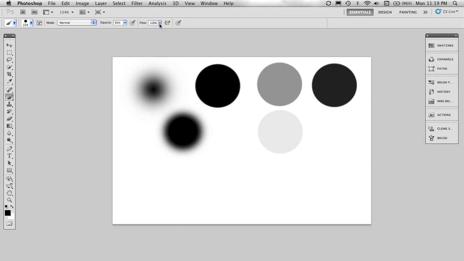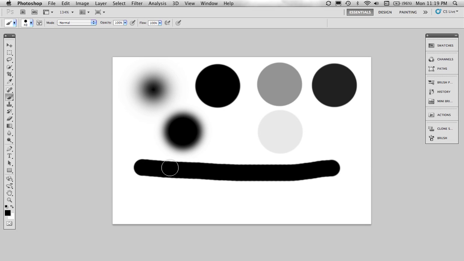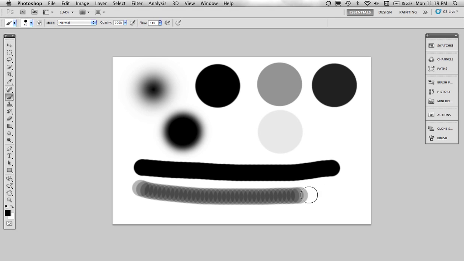Flow is a tricky one to really grasp unless you're moving the tool. So if I have 100% flow, I'm just going to shortcut this down to make a smaller line here. When I go across, you can see how often the little circle is repeated. I'm going to decrease the flow to about 33%. You notice it's a little lighter. I'll decrease it to 3%, even lighter still.